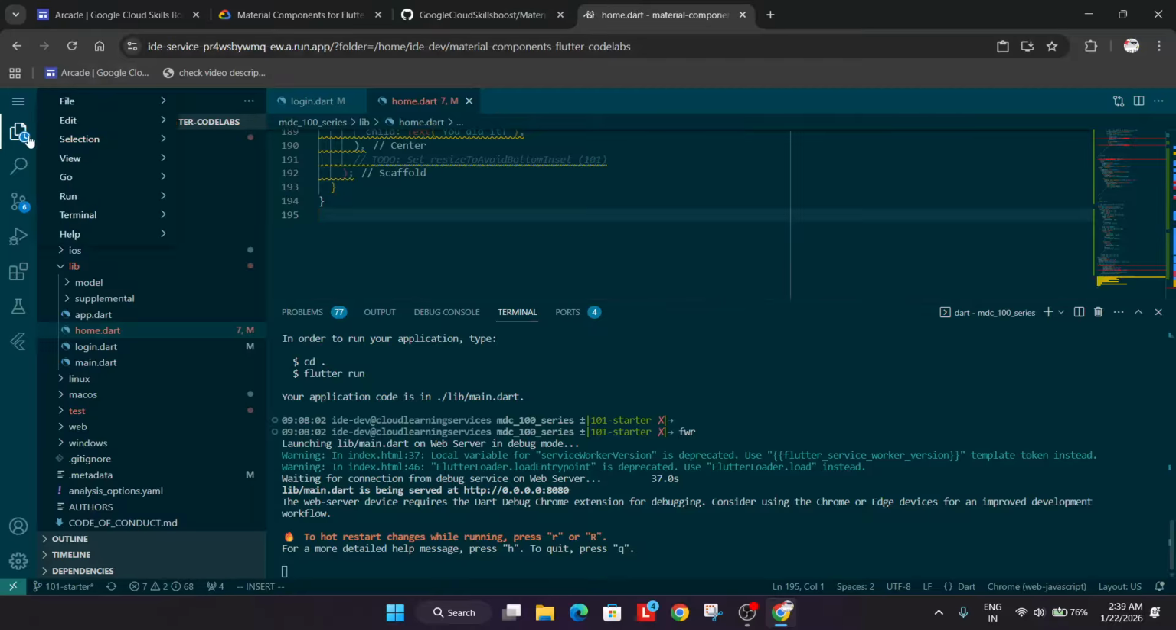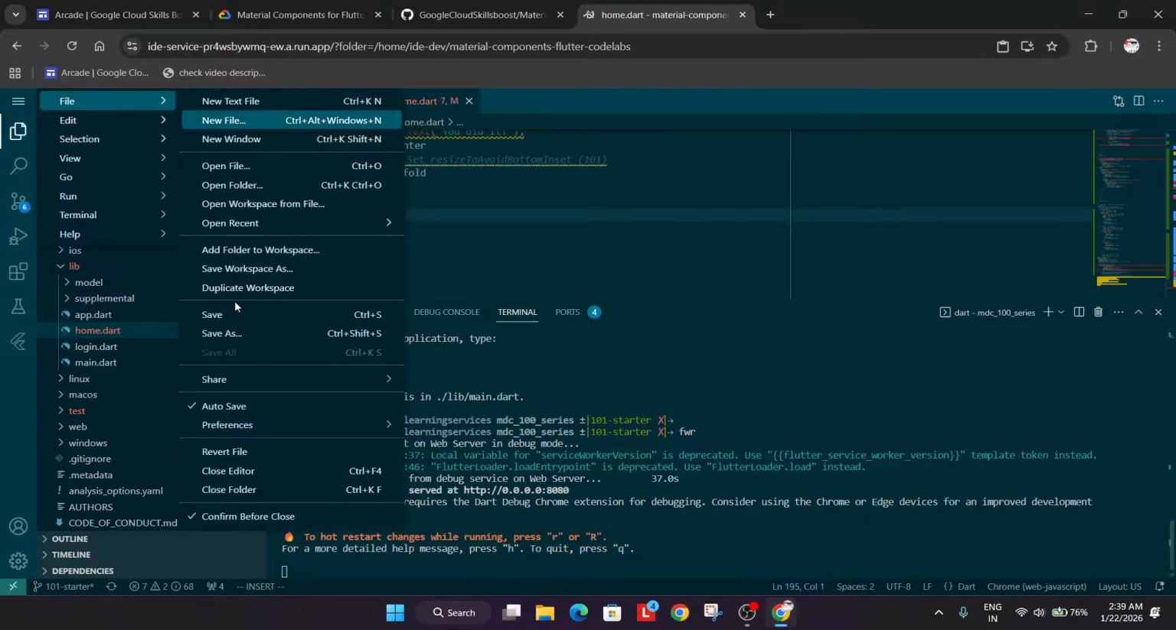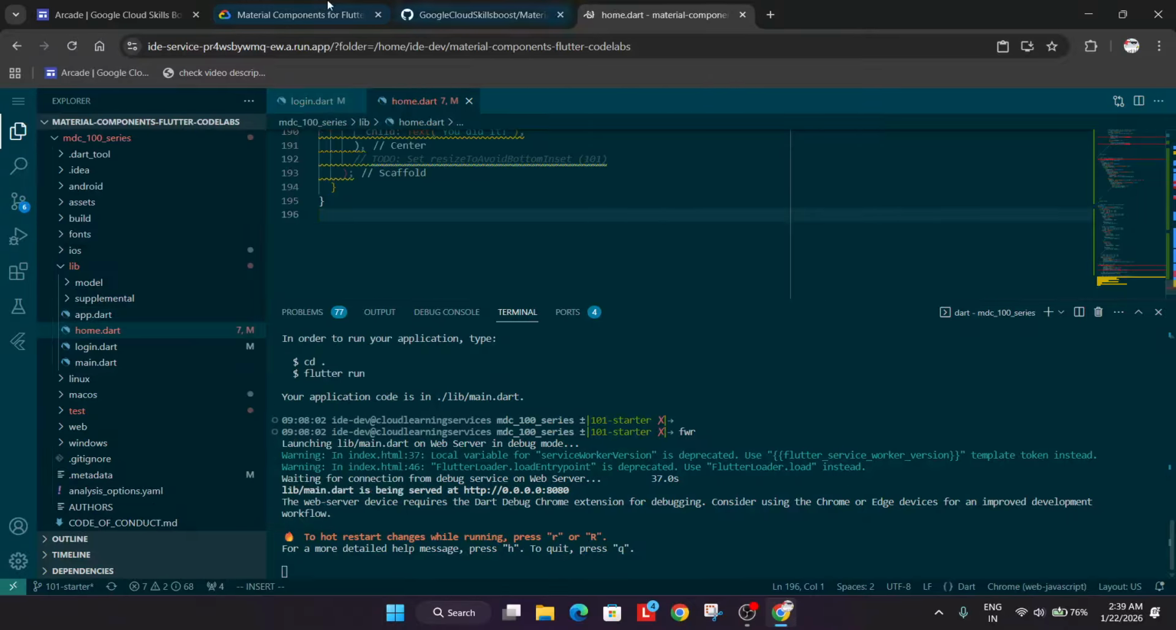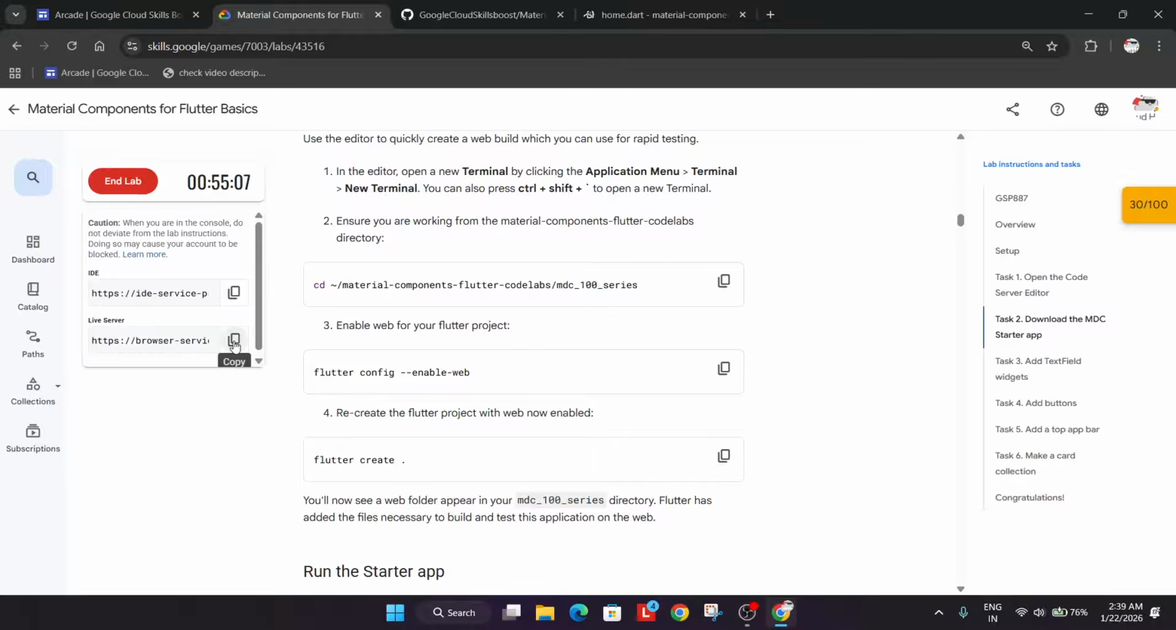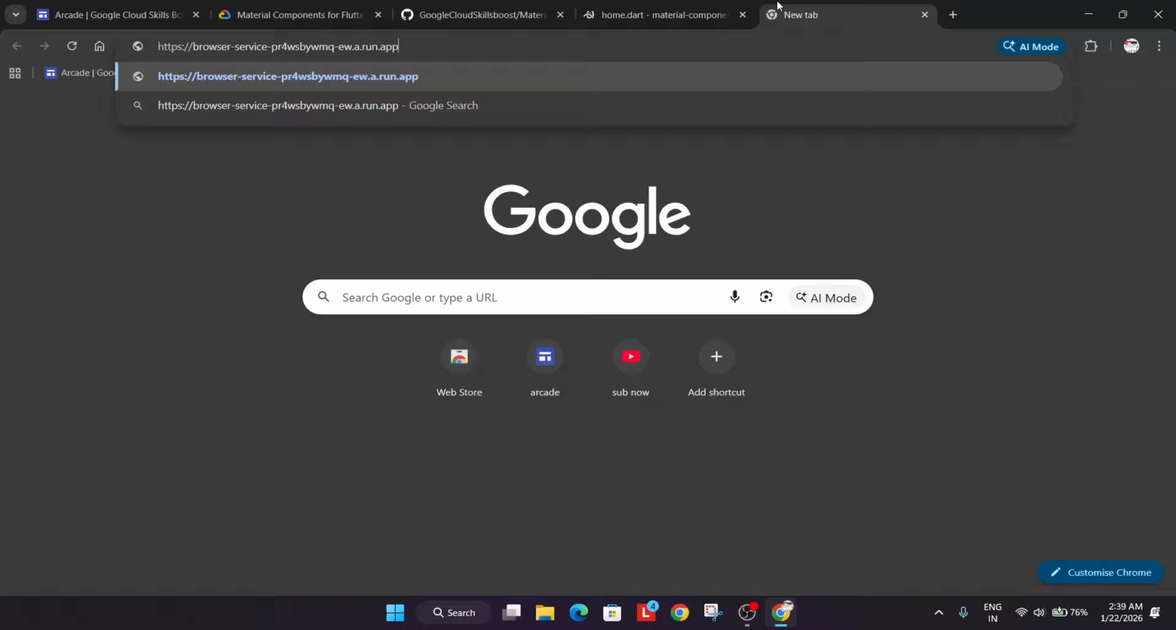Now just come to the file and go to the save option. Once all these things are done, if you want to view the app, you can simply copy it, paste it over here and open the browser. You can see the web app is now ready.